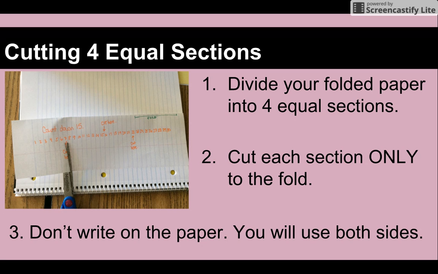Next, we need to divide it into 4 equal sections. So you're going to keep the fold there, evenly divide it. I wrote on my paper just an example so you can see. However, do not write on your paper, especially with pen, because you need to use that side, and only cut to the fold.